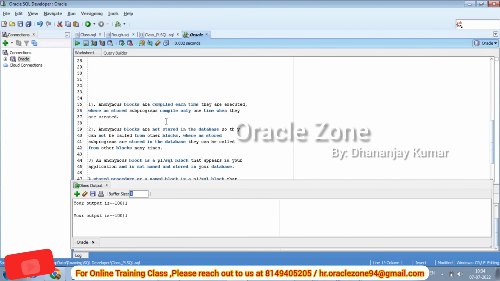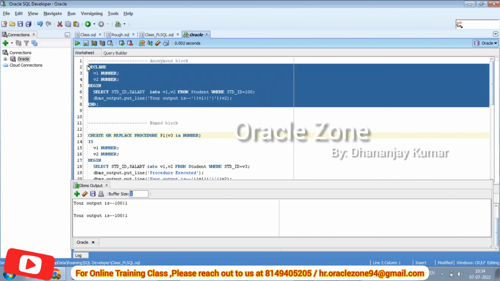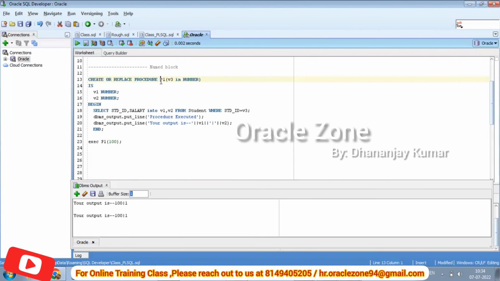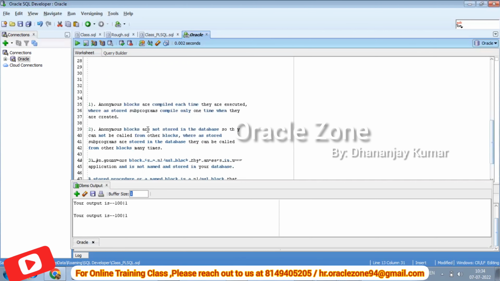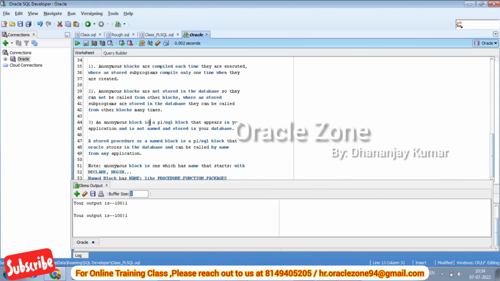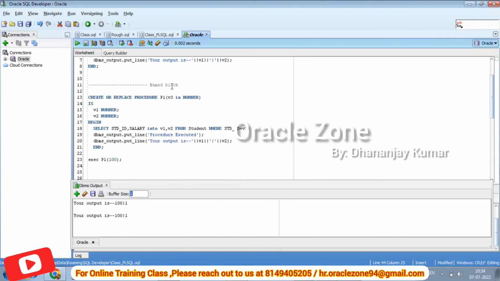The second difference is, as I said, the anonymous block is not stored in the database, but this named block we are storing permanently in the database. That's why we can call it by its name every time, right? So the second difference says the same thing. The third difference, of course, is important from the project point of view.